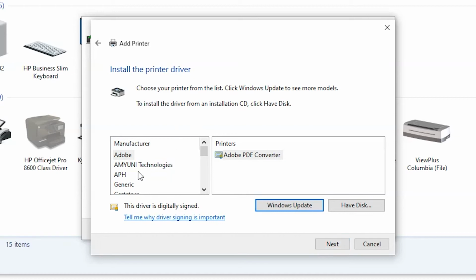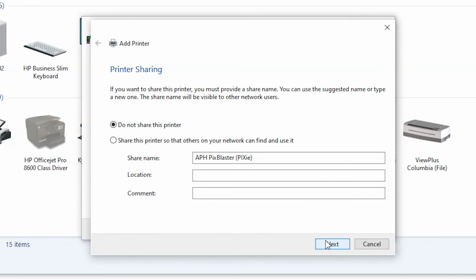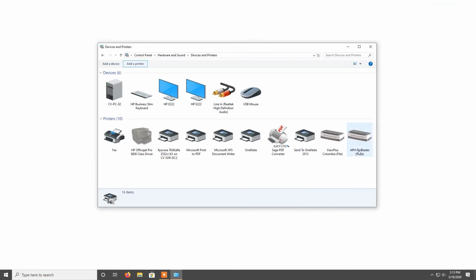Under Manufacturer, select APH, then APH PixBlaster as the printer. Then select Next. For the printer name, I'm going to add PIXie. This is not required, but lets me know that this printer is printing through the PIXie. Then select Next. The final screen has two options: Do not share this printer and Share this printer. We are not going to share this printer at this time. Either way, click Next. Your printer is now ready to use.